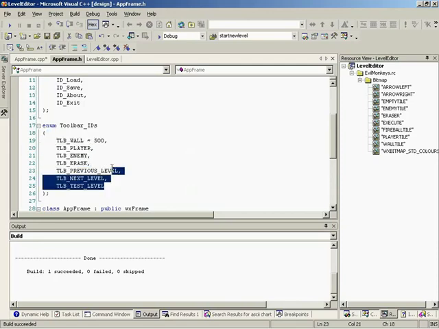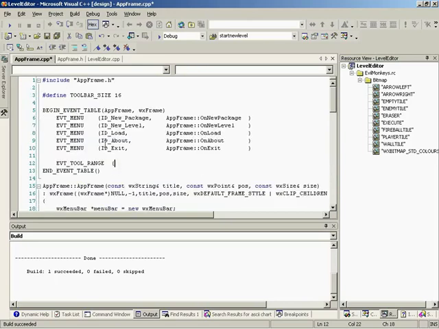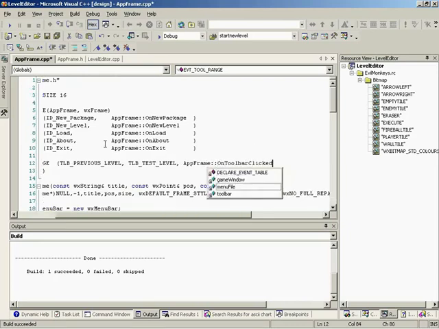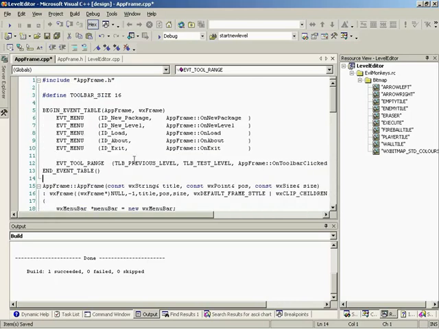These guys are actual executed events, so we need to handle their click events. So we have from previous level to test level. So all we're going to say is TLB previous level, the first one, to TLB test level. And we're just going to call appFrame on toolbar clicked. And that's it. So now we've got some prototyping to do.